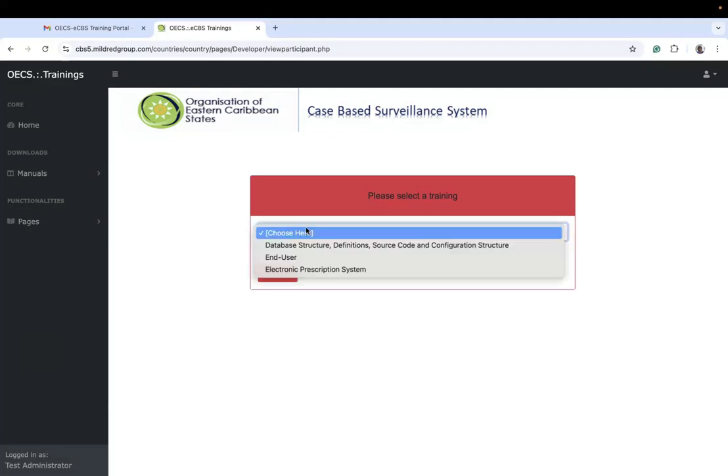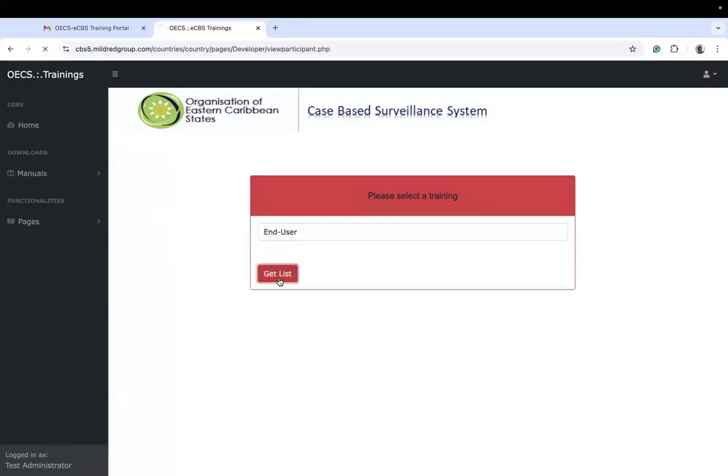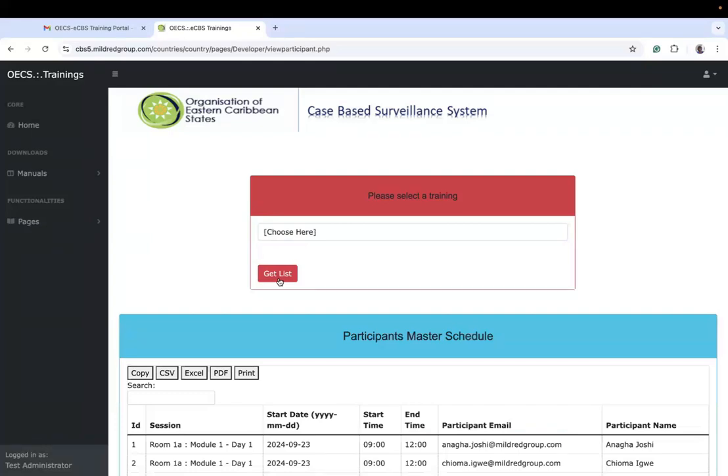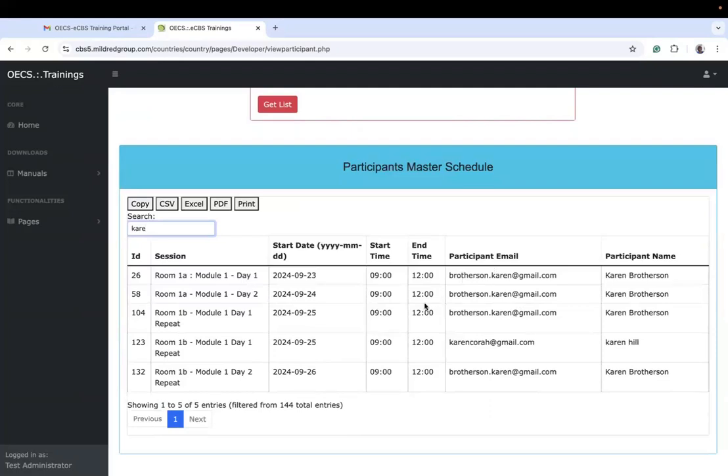So you can view the participants here by selecting the training. So let's say this training is end user and get list. So if you send me a message to ask me when do I have trainings, I can't log into your portal to find out. I can just come here to type your email address or your name, and then it brings out your email, and I'll see the email of who I want, and I can just see all of your sessions and say you have a training on 23rd, 24th, 25th, 26th. These are your sessions, or you can just print it out and send it to the person if you want to.